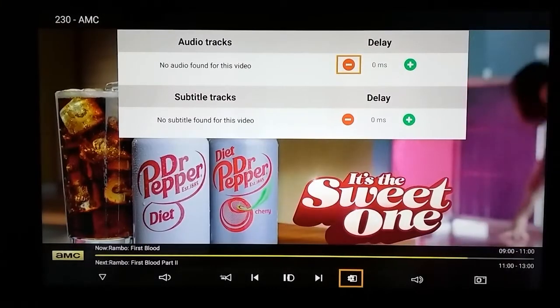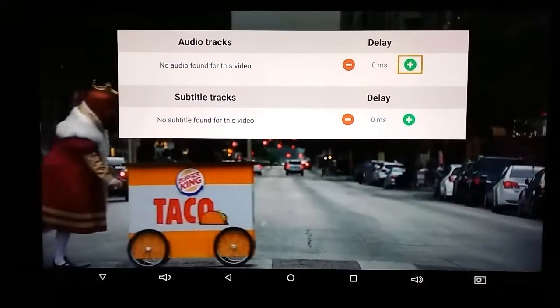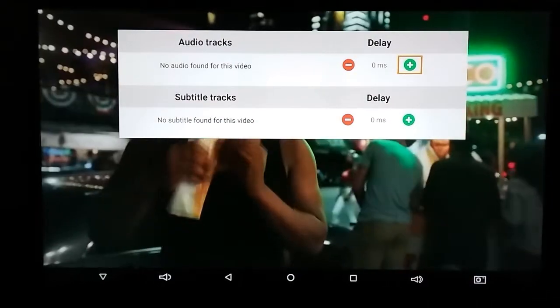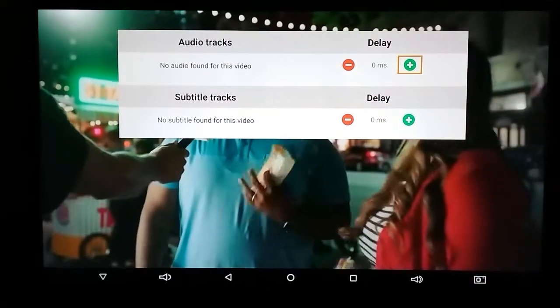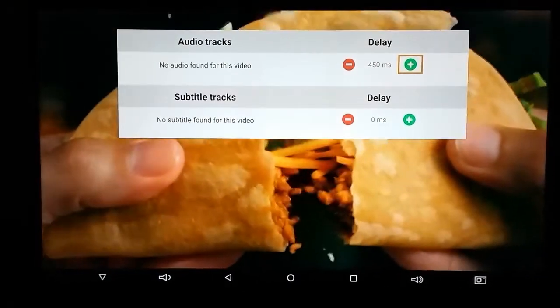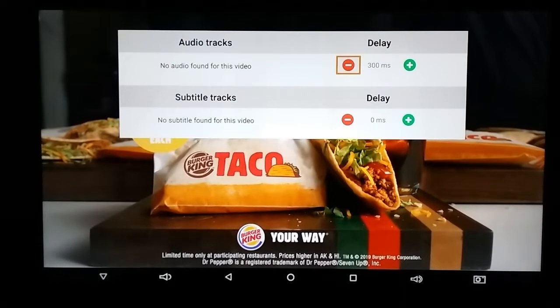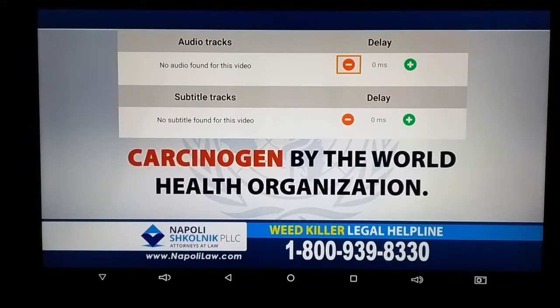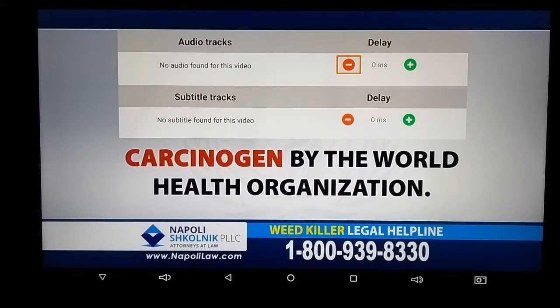From here, you can either select plus or minus, and what we have found to be the best is usually around 450. So you can go ahead and select the plus 450 or the minus 450. Sometimes you may have to play with it to get it to best suit whatever you're watching. But that is basically how you fix the audio delay.